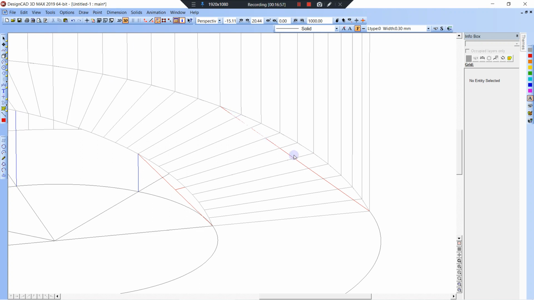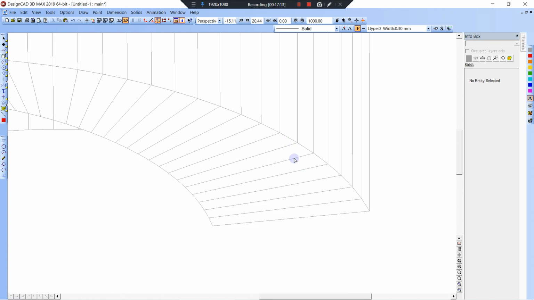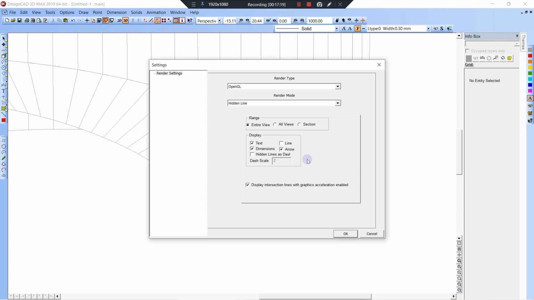So only if we went right here, V, Control K, V, Control K. Only at that point is it going to be visible and invisible at the same time. You know, what the hell is it doing there? Split intersecting lines with graphic acceleration. Okay.